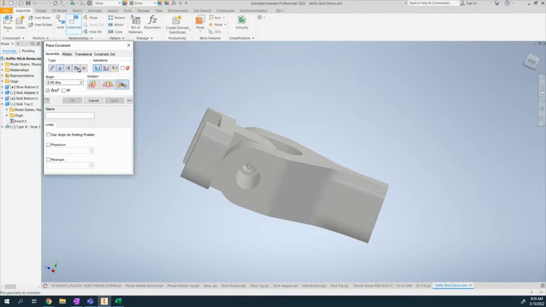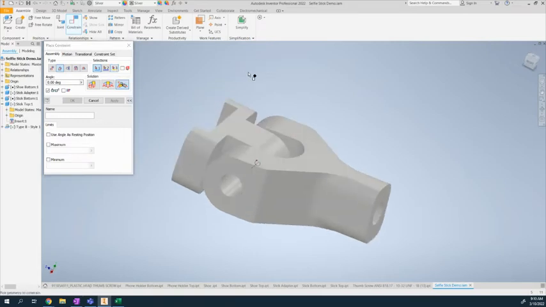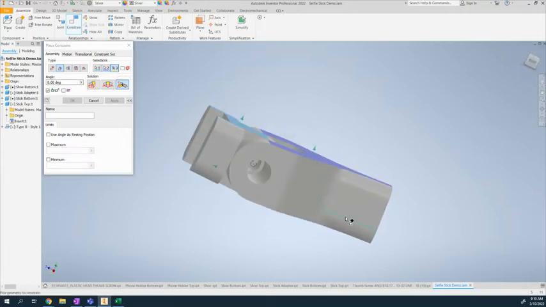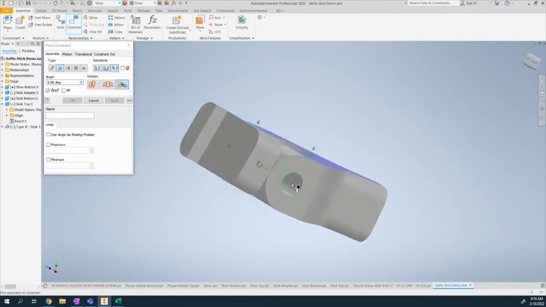Click on that angle constraint, and it's going to ask for three things. One, a flat surface. Two, a second flat surface. And then three, a reference vector, which is to say a line around which we can spin. Seeing that in action, I'm going to select this flat surface here and this flat surface here. And then number three would be, around what are these going to rotate? And I want them to rotate around this center green axis.